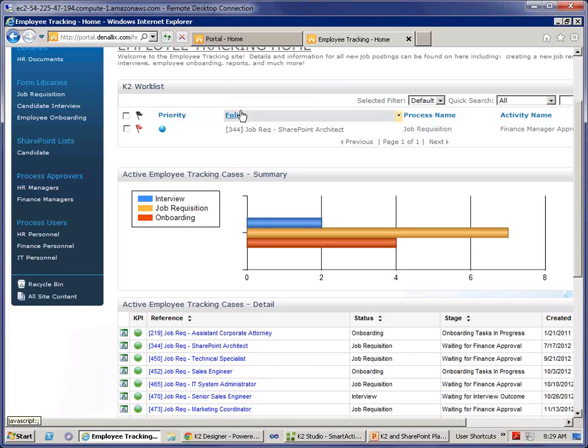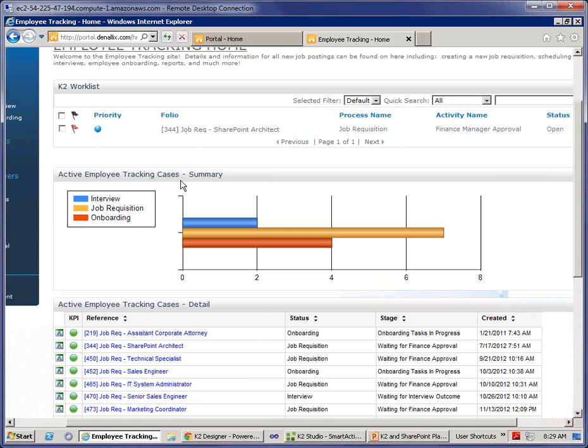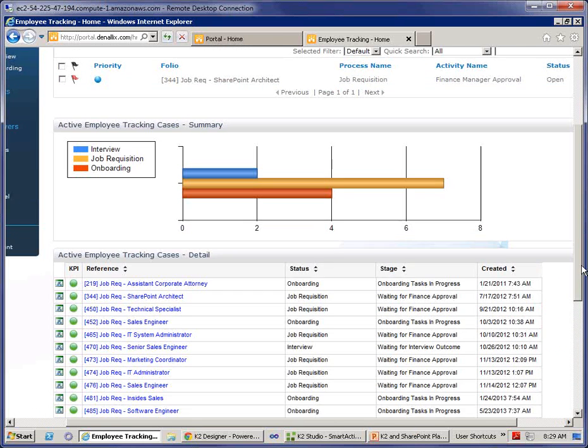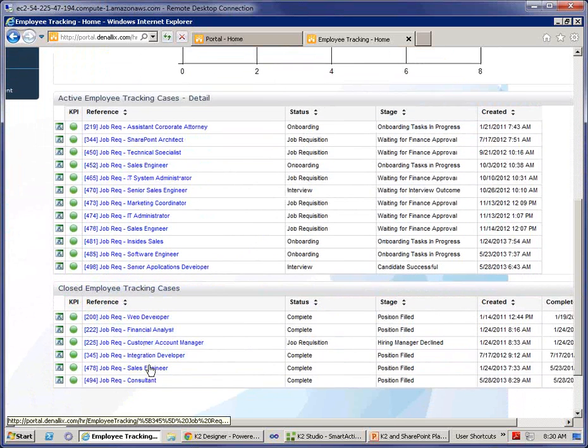First thing I have is a K2 work list that shows me the ability to action tasks, so I don't have to search my emails, I don't have to search different SharePoint sites. K2 brings to me all tasks that have been assigned to me. I also have the ability to see a little report on some activity within my employee tracking site. And then I also have what my active employee tracking cases are, as well as the ones that I've already completed.